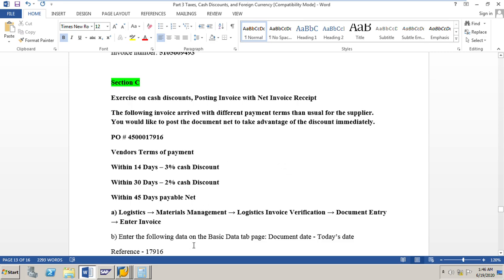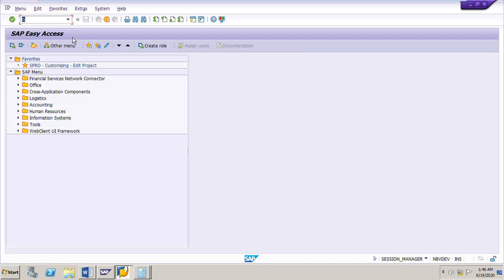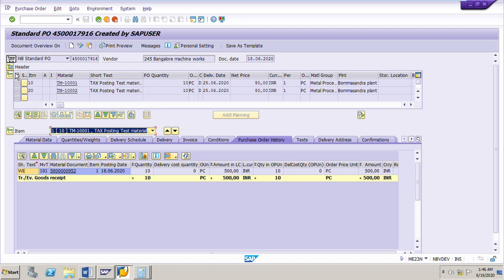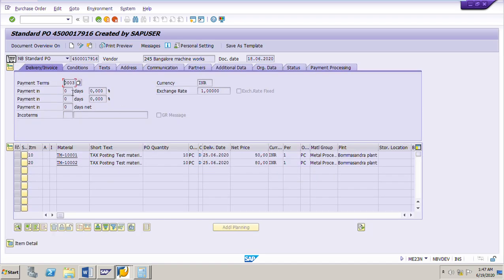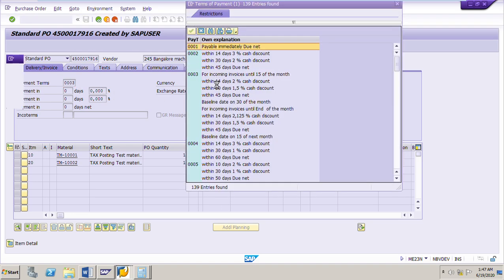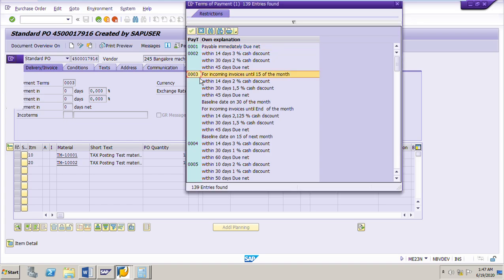Let me go to this PO number 4500017916. Let me go to ME23N. Yes, it is here. If I go to the header, the terms of payment are 0003. What are the terms of payment in the PO? In the PO, it is 0003, which means within 14 days 2% cash discount, within 30 days 1.5%, and within 45 days due net.